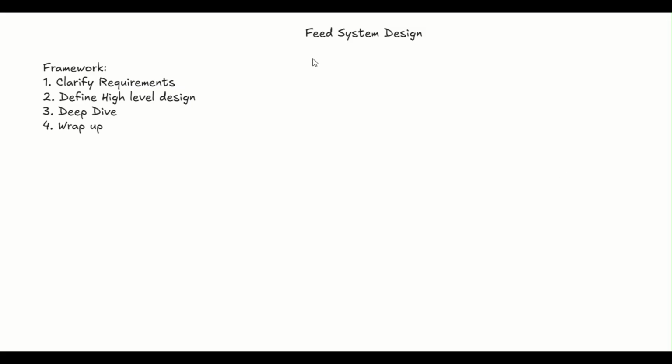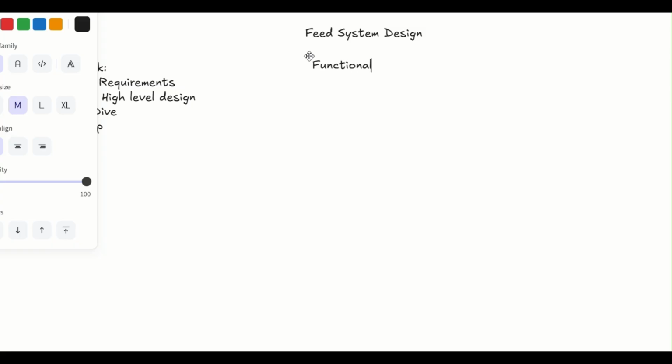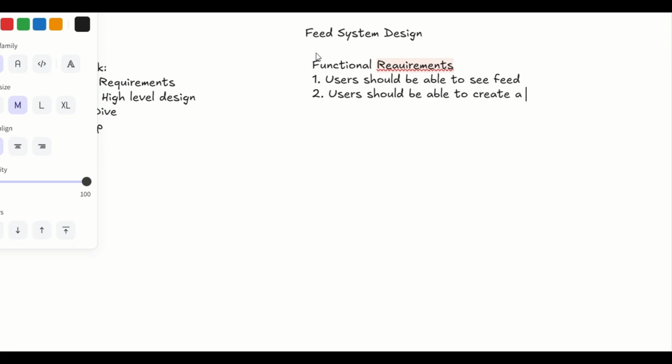So first, core functionality will be: users should be able to see feeds. Second, users should be able to post or create a feed. 3. Users should be able to interact on feed, which is basically like they should be able to like, share, or comment on feeds. Now we will go next, which is non-functional requirement.